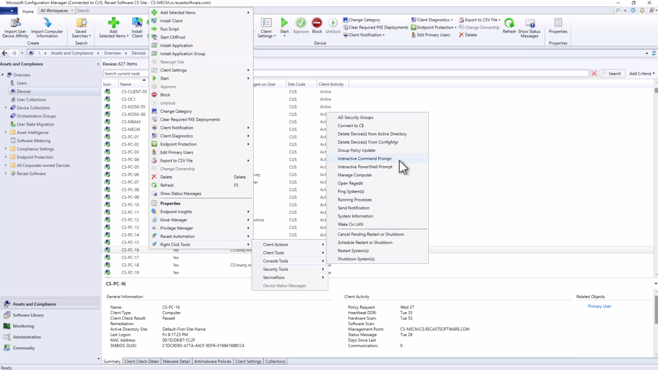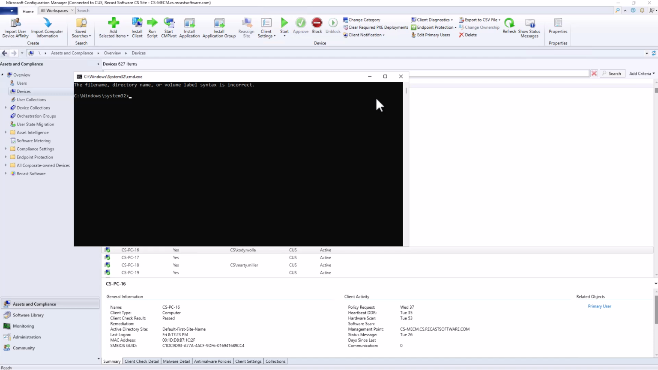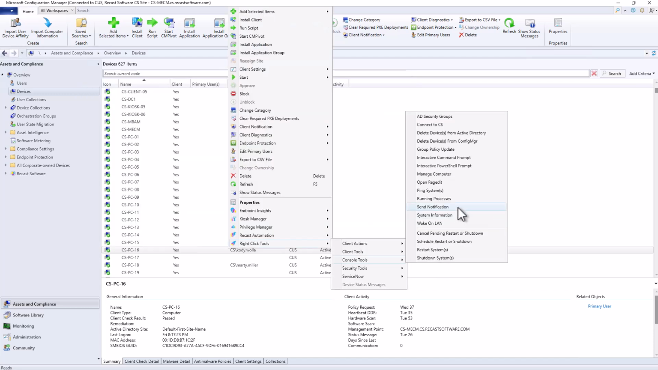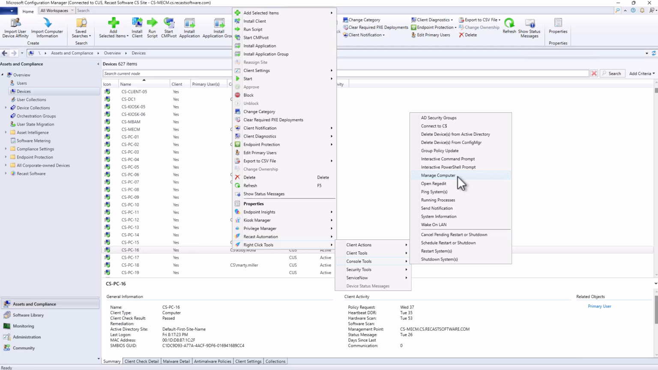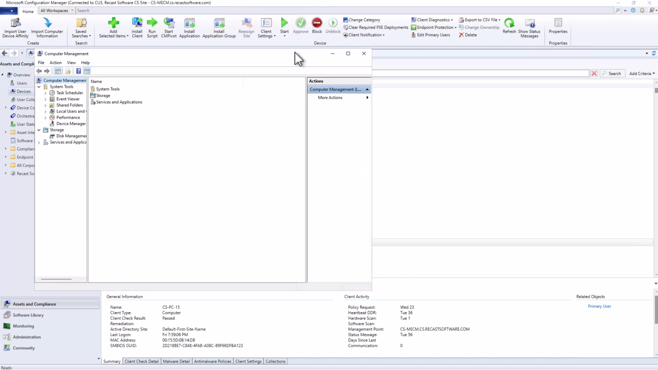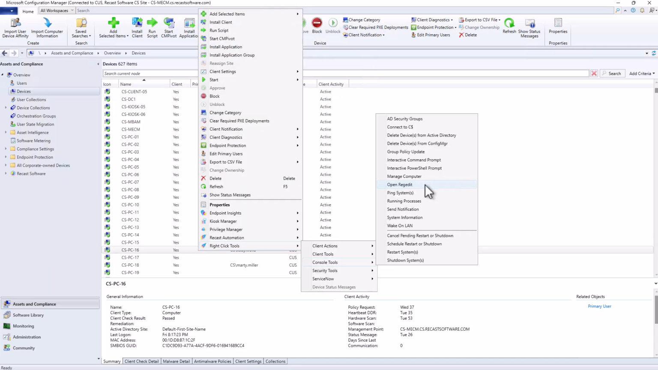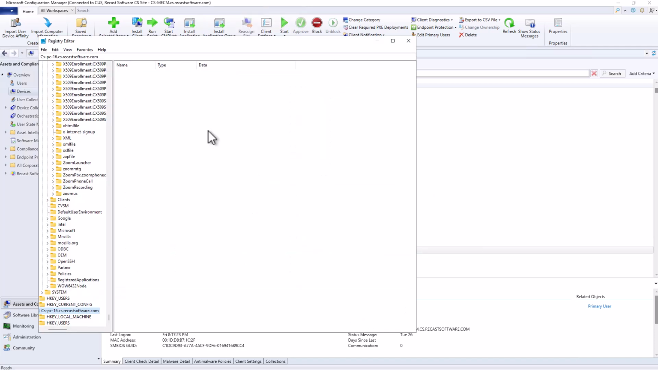Up next, we have the Interactive Command Prompt tool, which will open a command prompt on the remote device. Similarly, we also have an Interactive PowerShell Prompt tool, which will open a PowerShell prompt on the remote device. Next up is the Manage Computer tool. This will open the computer management snap-in for that device. Up next, we have the Open Regedit tool. This will open the registry editor for the remote device.